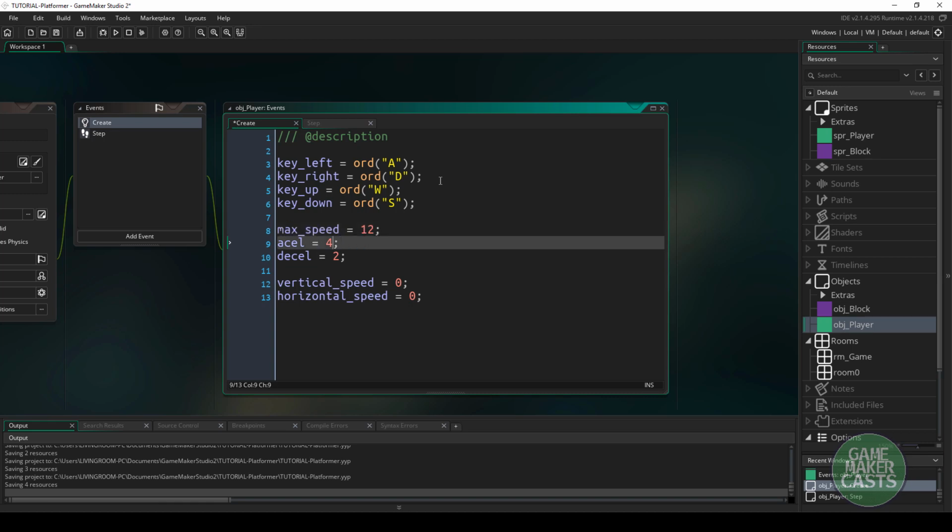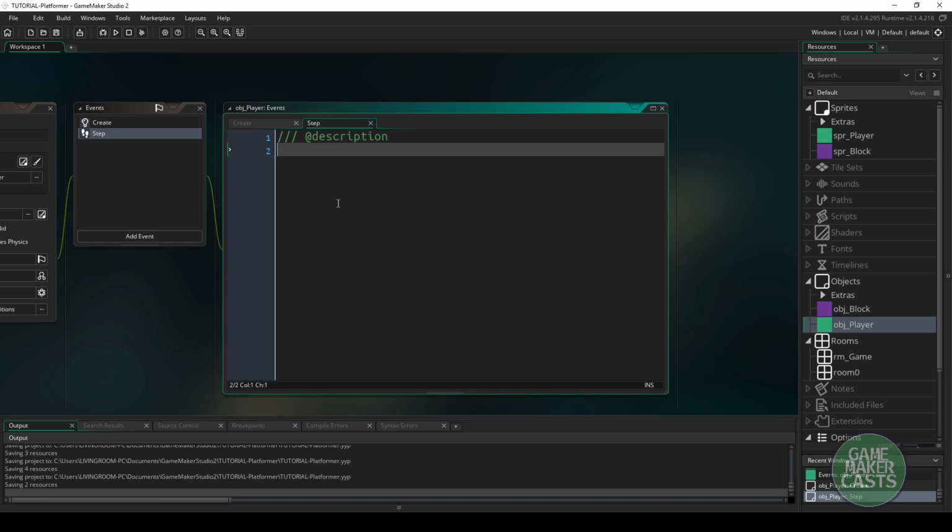I think let's change this a little bit. We'll keep it as 4 and 2 for now. We'll see how that works. Alright, so we have our max speed, our acceleration, deceleration, our horizontal and vertical speeds. Now, within our step event, we need to first figure out what keys we are pressing.